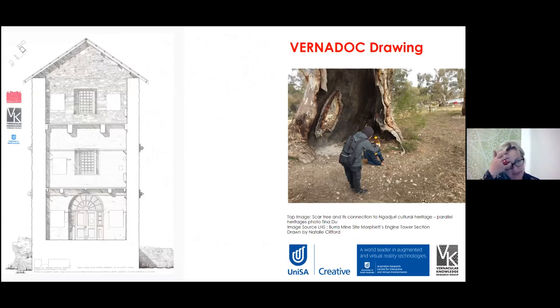Okay, so here we have another section through the engine tower, and again, paired with that, we have the scar tree. The scar tree is this massive river red gum tree located at Barra Gorge. And one of my students is in front of it photographing one of the elders who is explaining the significance of this tree and why it must be protected cultural heritage.